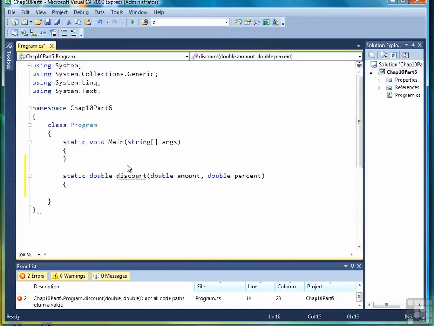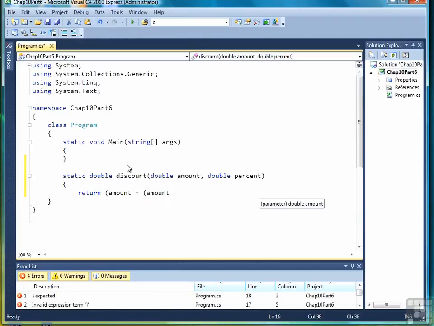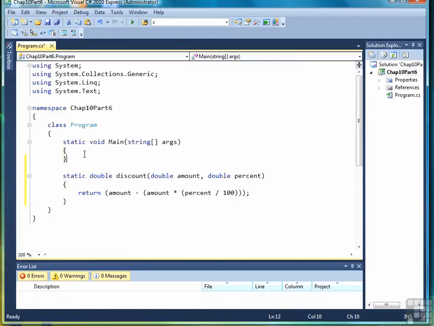And then we'll call the method discount, and it will take two arguments, an amount and a percent. This will be a one-line method, and it's going to return the amount passed in as a parameter minus the computed discount by taking the amount times the percent divided by 100, and that will give us the discount. So let's use that in a program.